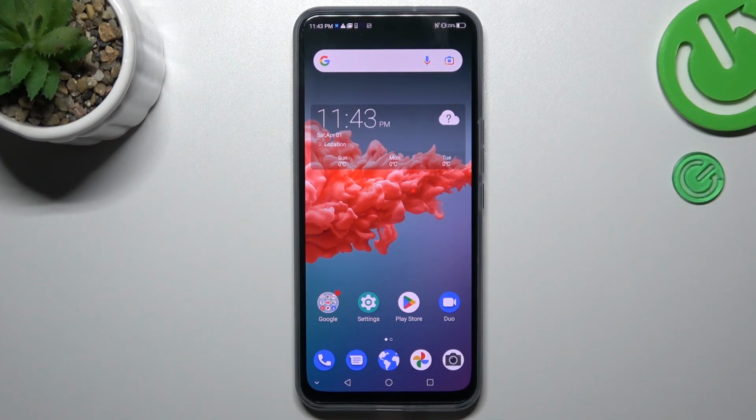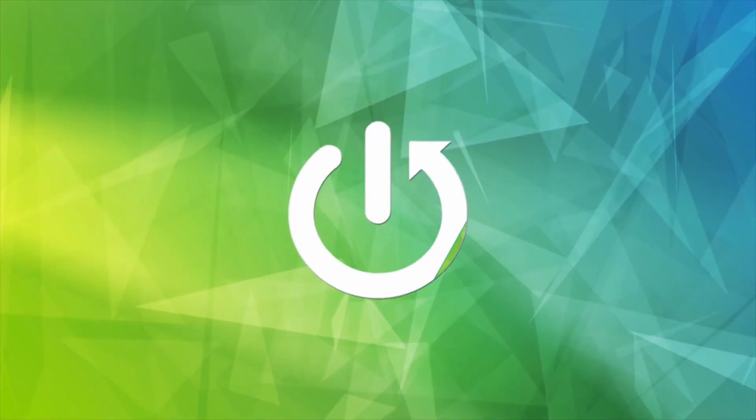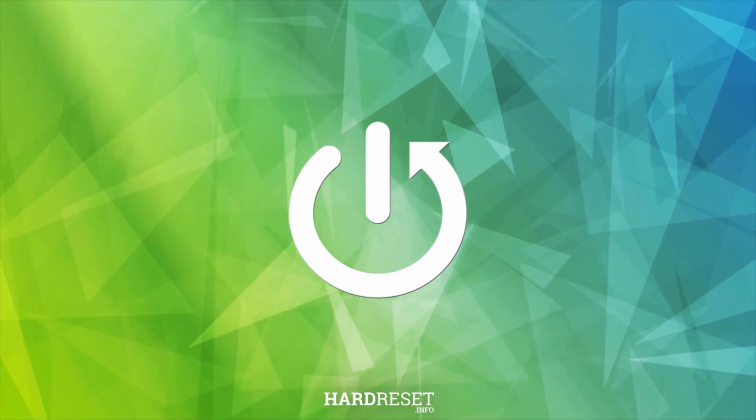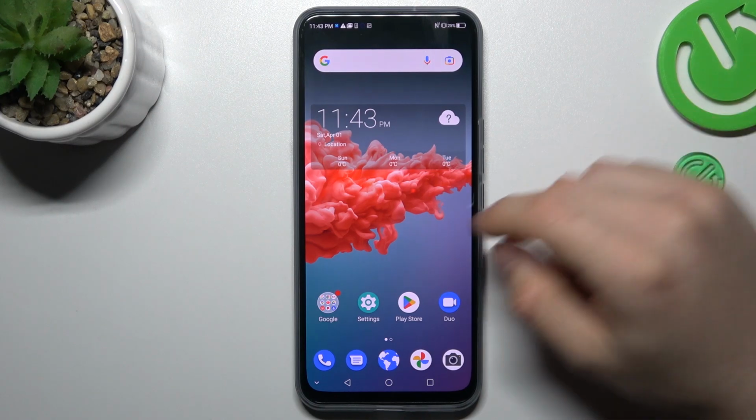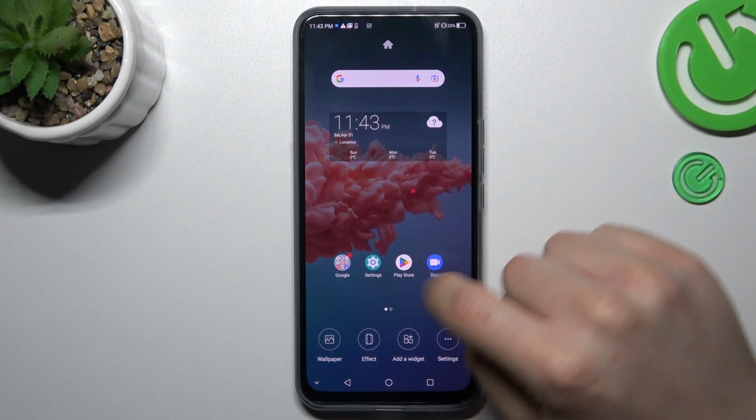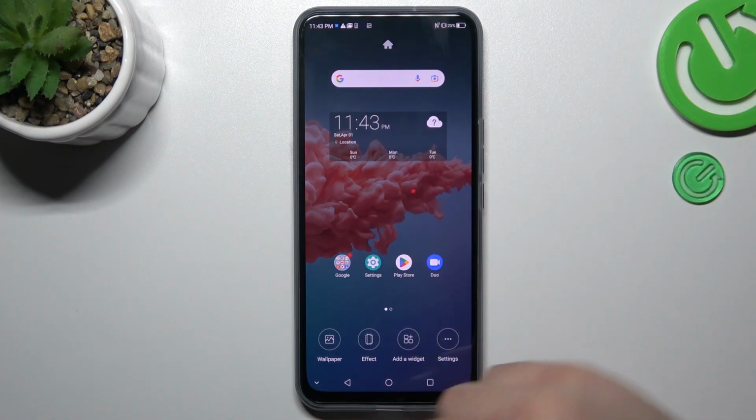Today I'm going to show you how you can customize and rearrange your home screen in the ZTE Axon 20. So if you want to open the home screen settings, just hold your finger on the empty place on your display, and you can see there you have a few options.